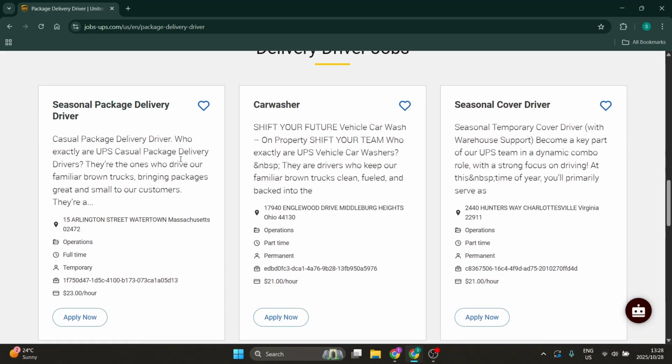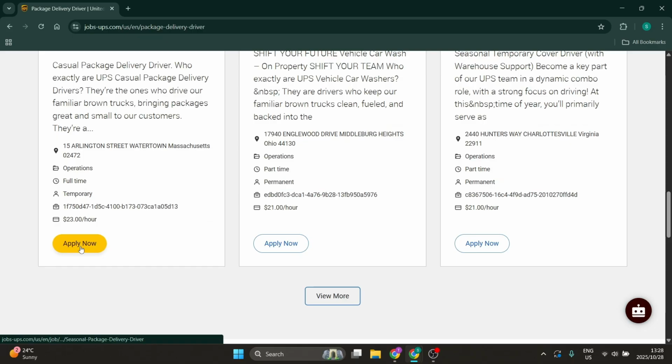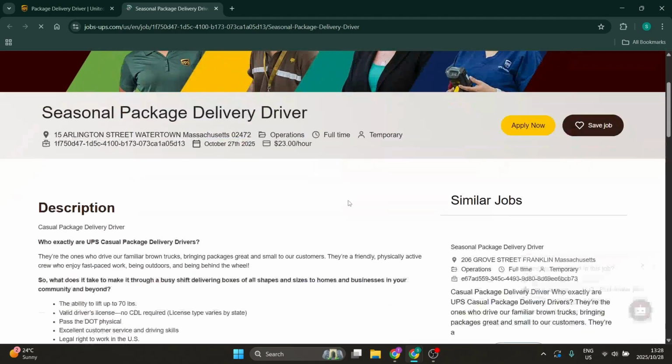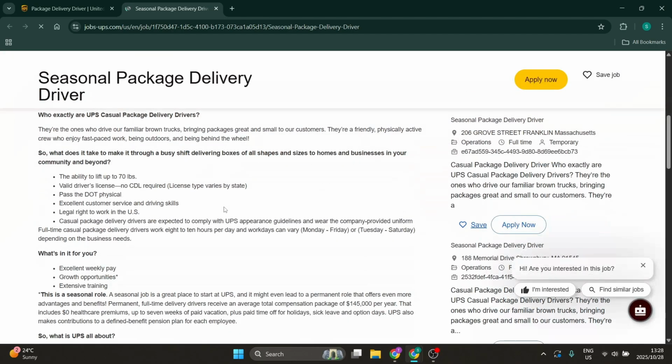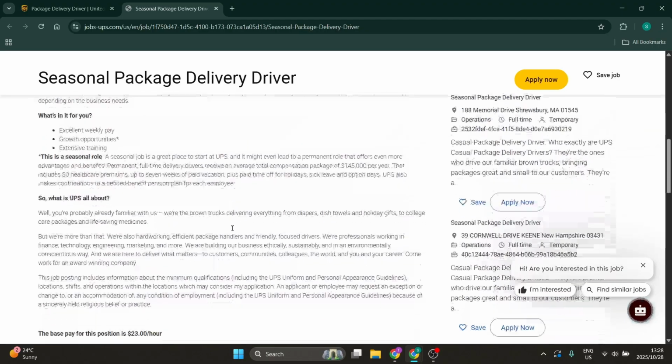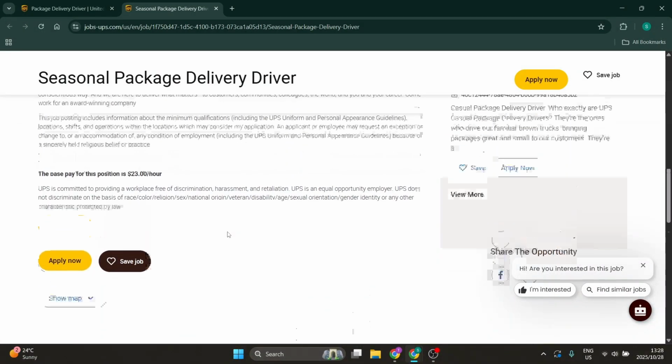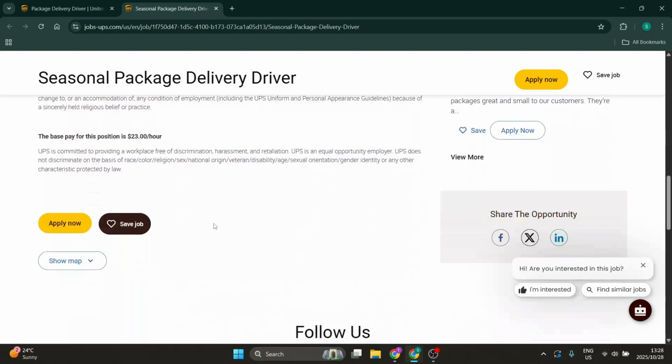Now, once you've found a job that you would like to apply for, go ahead and click on apply now, and you are going to come down from this page, and here you can read all of the details that are pertaining to this particular job. Okay, so everything is here, and then you have two options. You can either save the job for future reference if you'd like to apply later, or you can just click on apply now.